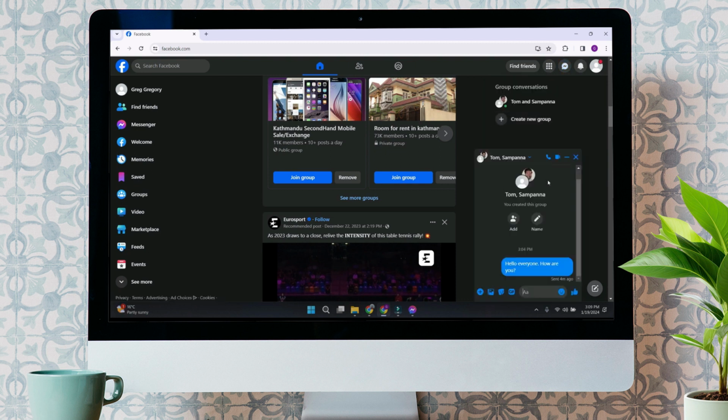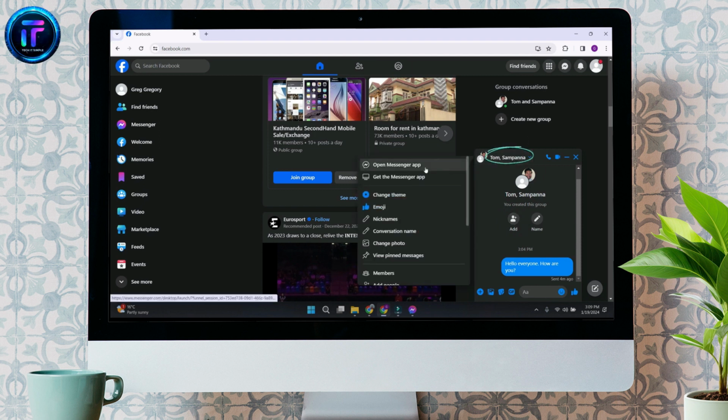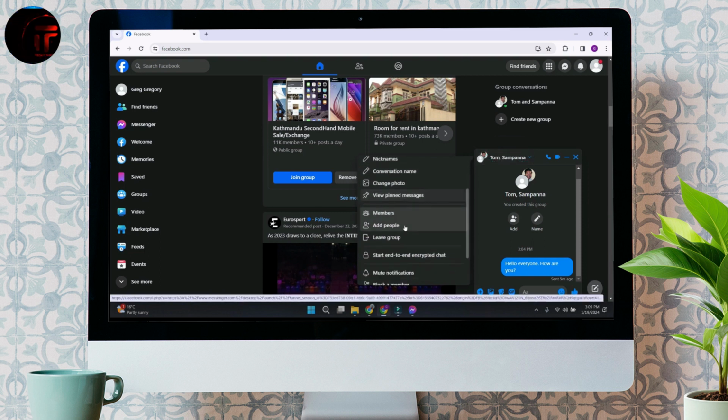Inside the group, you can see something like Name, which allows you to change the name of the group, or Add, which allows you to add other people into the group. You can also click on the group chat settings. Just click on it and scroll down, and here you will also see Add Members.